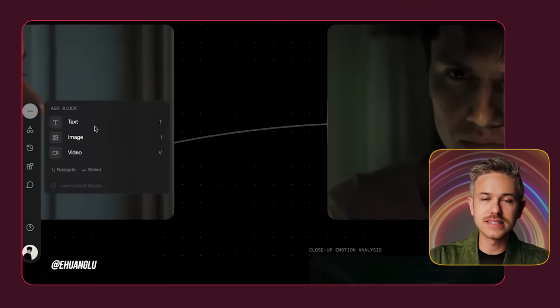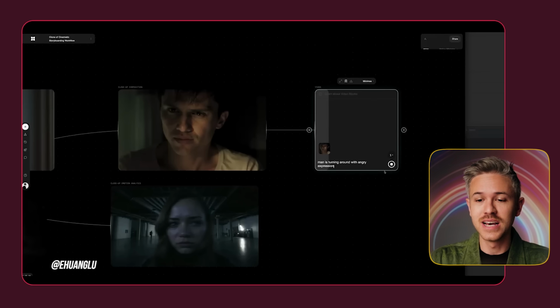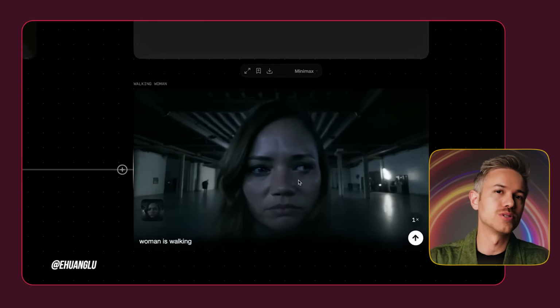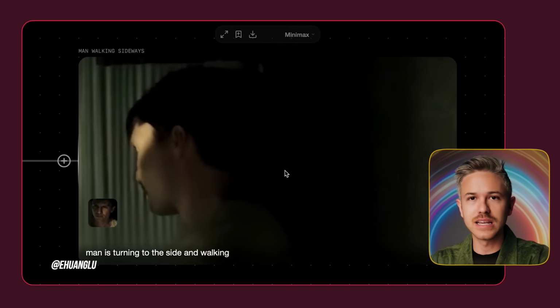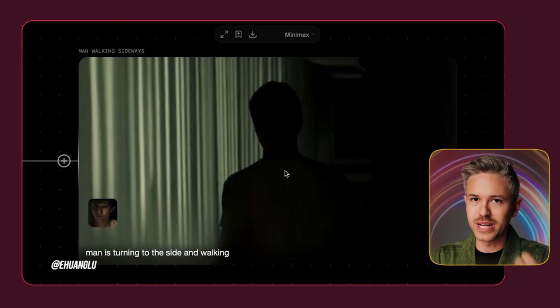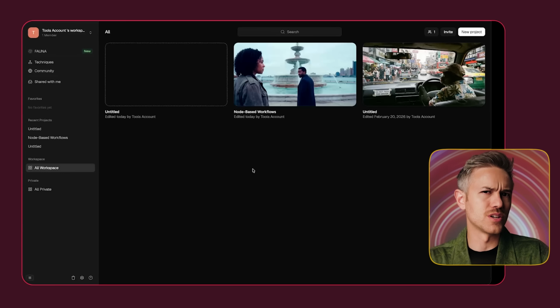So Flora is a node-based aggregator that recently raised $42 million. And it has a lot of the features that you may want inside a node-based experience. You have the latest image models, video models, you can bring in text, language models, and all of them are wrapped into a pretty easy to use user interface.